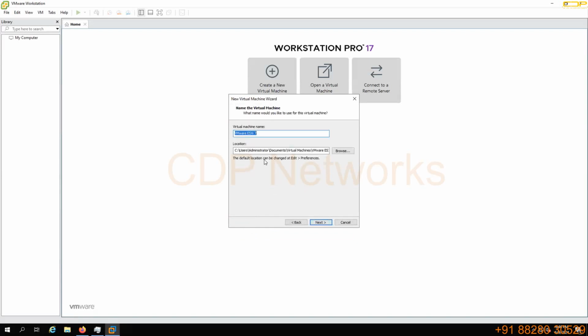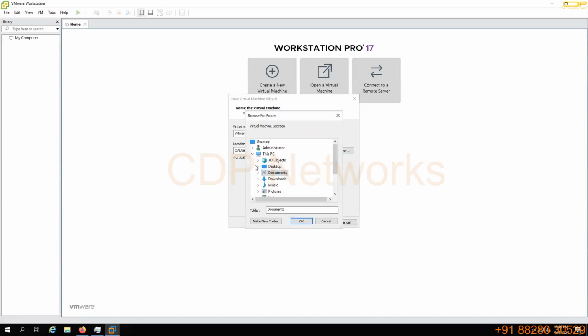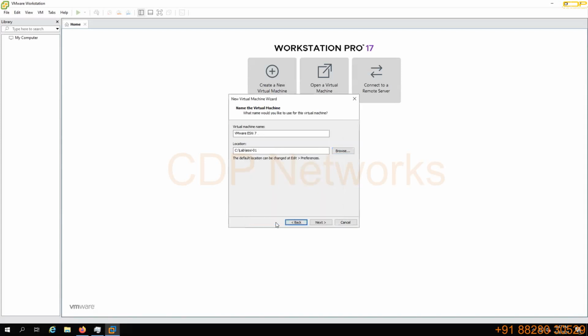Now it is saying that the virtual machine you are about to create, like I mentioned, every virtual machine is a group of files. Where are you going to save those files? I will go to my C drive and create a folder, and I'll call it lab. In lab, I'll create another folder and call it ESXi01. This is the folder where I'm going to place all my files, because a virtual machine is a group of files.